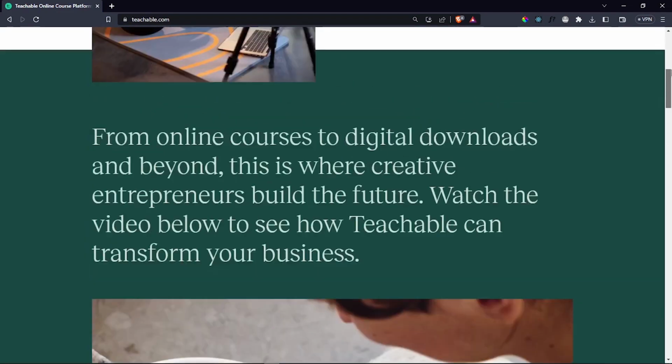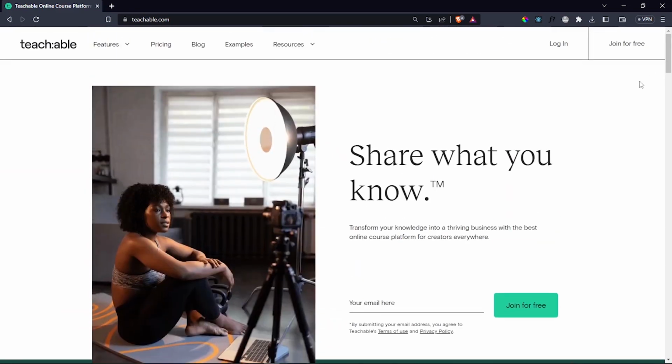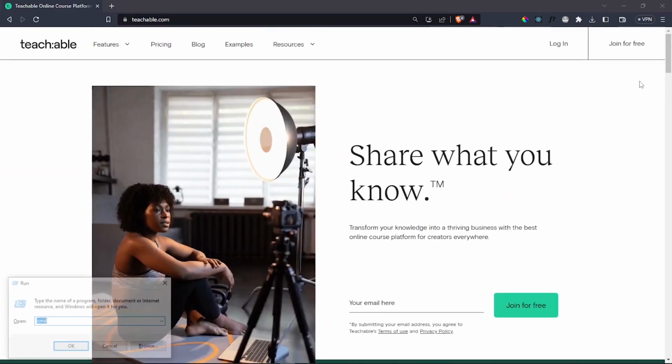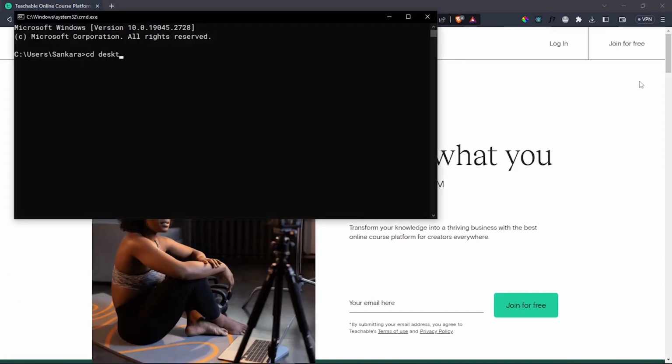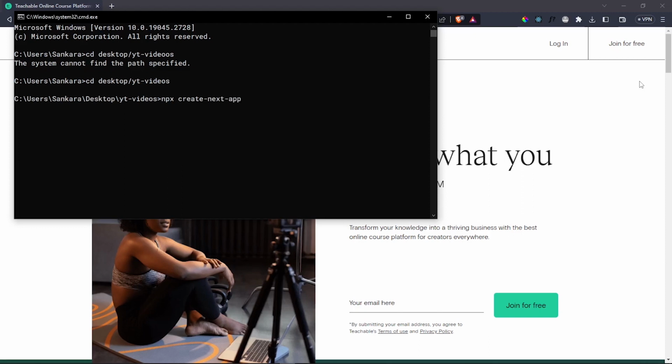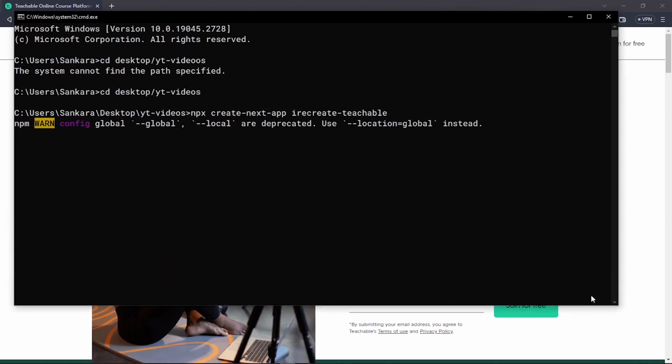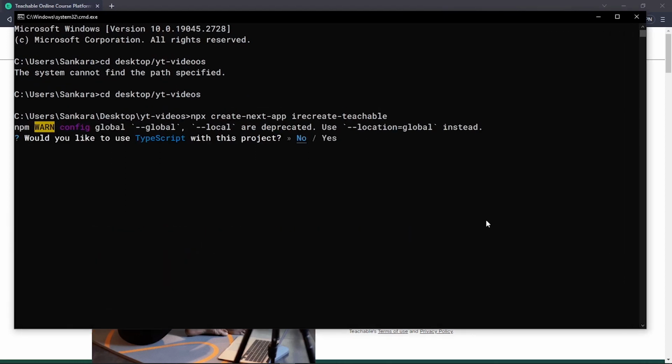So of course the first thing that I want to do is create a new Next application. I'm going to open up my terminal and cd into my desktop and then into a folder that is called YT videos. And then inside here I'm going to say npx create-next-app, and then I'm going to call this, let me call it I-recreate-teachable. And then we're going to go through a few steps here and then we are going to begin.